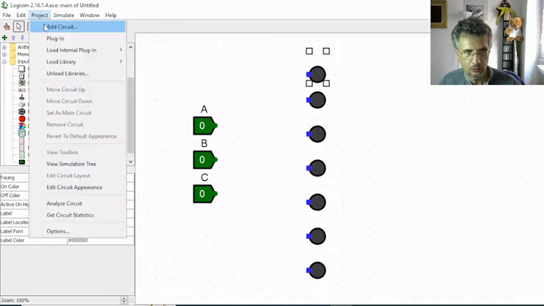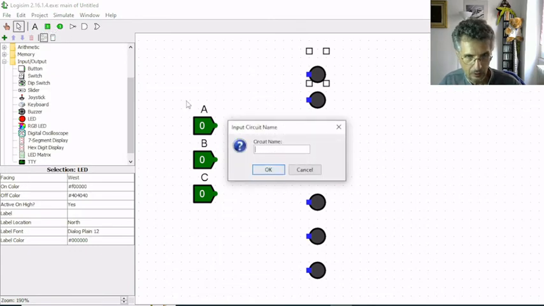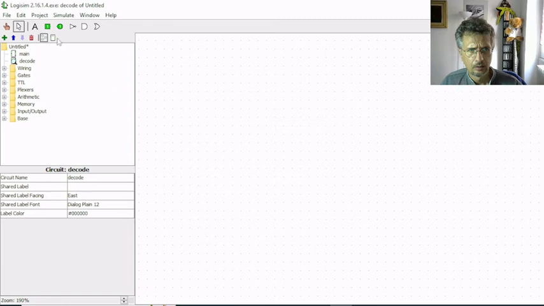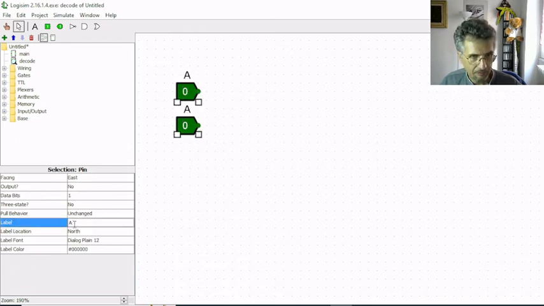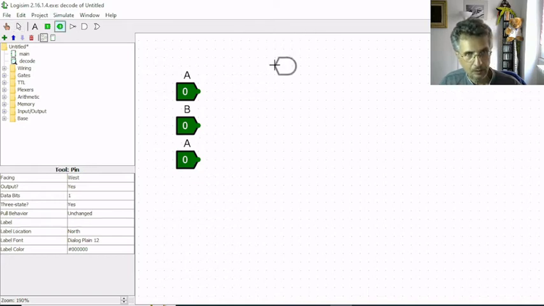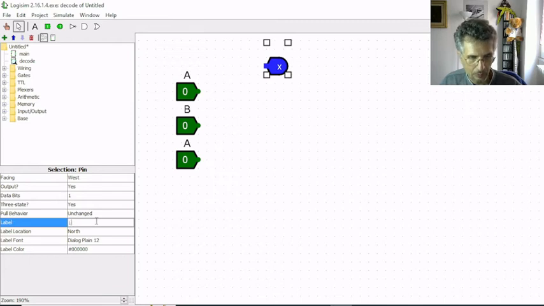I'm going to add a new circuit and I call it End Decoder. So inside this circuit I put 3 input pins, A, B, and C, and I put also 7 output pins, which represent our lamps, and the 7 output pins should be L1 for the first lamp, L2 for the second one, and so on.